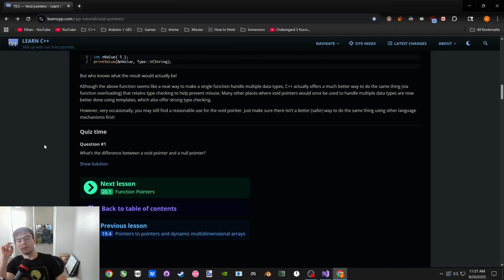The difference between a void pointer and a null pointer? Any pointer can be a null pointer. A void pointer is specifically a pointer that can point to any data type and cannot be dereferenced because that is illegal. Whereas any other type can point to its type only, and it can be dereferenced to get that value if it's actually holding an address.